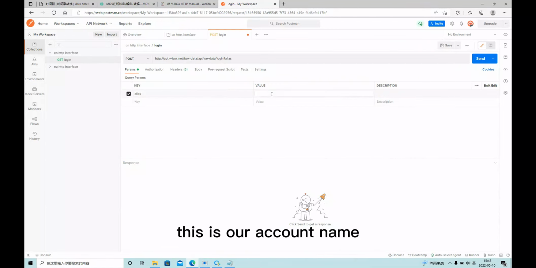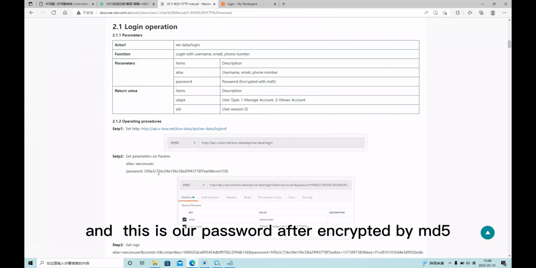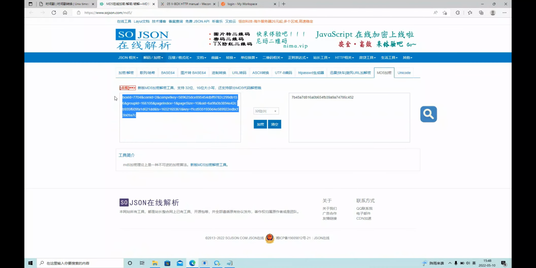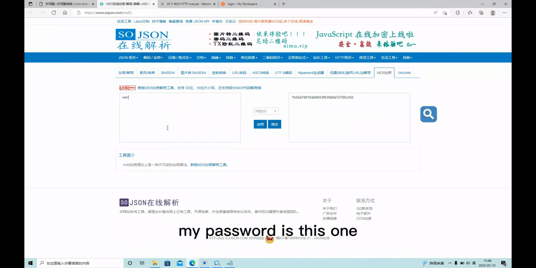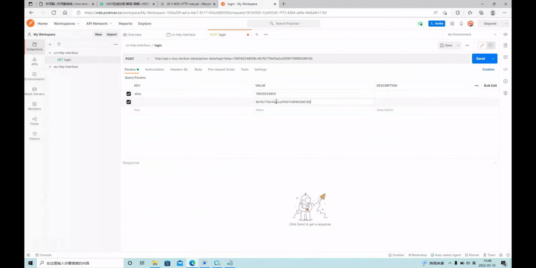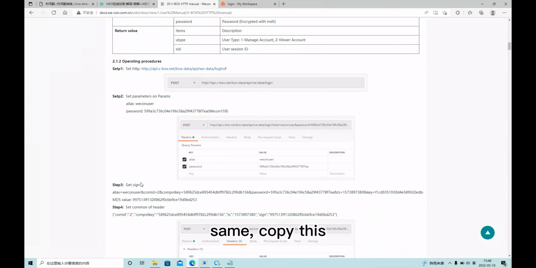This is our account name. And this is our password after being encrypted by MD5. My password is this one, and encrypted, get this code. Okay. Next, we need to get the sign.